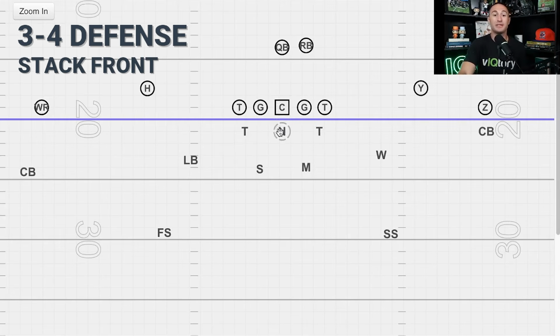The next front is what a lot of teams will call a stack front, meaning you're just going to keep your nose in a 0 technique. You're going to move your tackle to head up the tackle now in a 4 technique. And then same thing over here, he's going to be in a 4 technique. Nothing changes with the linebackers or the defensive backs, but we're just slightly adjusting ourselves to a 4 as opposed to a 4I.